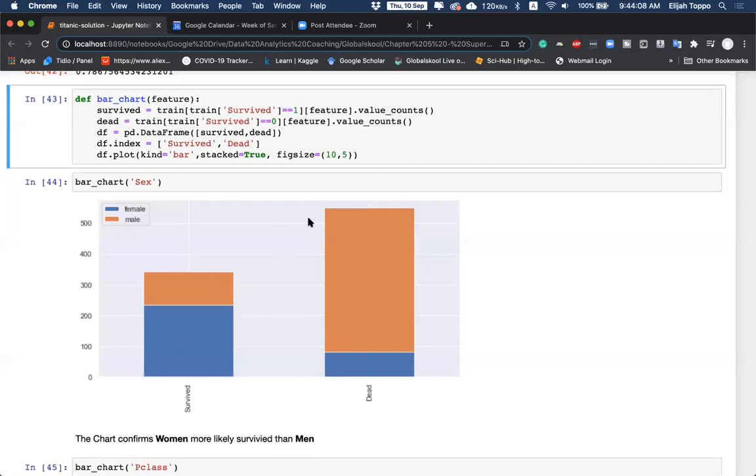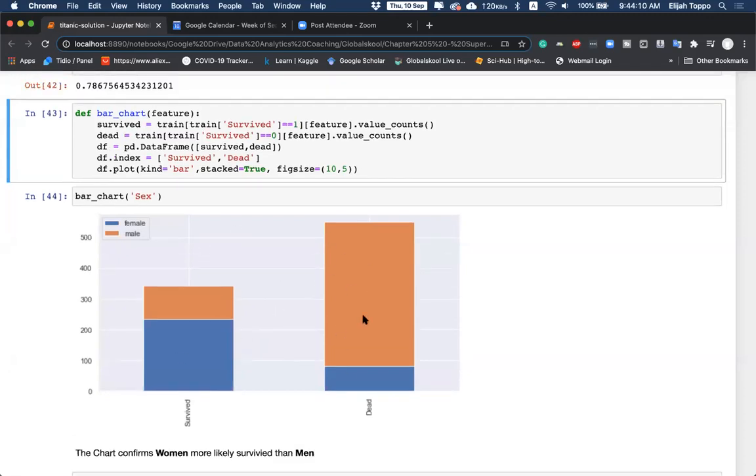Now, to get this plot, we will look at the code written so that we can get this plot. I'm creating a function called bar chart, which just takes a feature inside, and inside I am doing all of this. Not too complicated. First, from the train data set, I am choosing a subset of all the people who survived. So I'm saying from train, find all the rows in which Survived is equal to 1. That will give me all the rows in which people have survived.